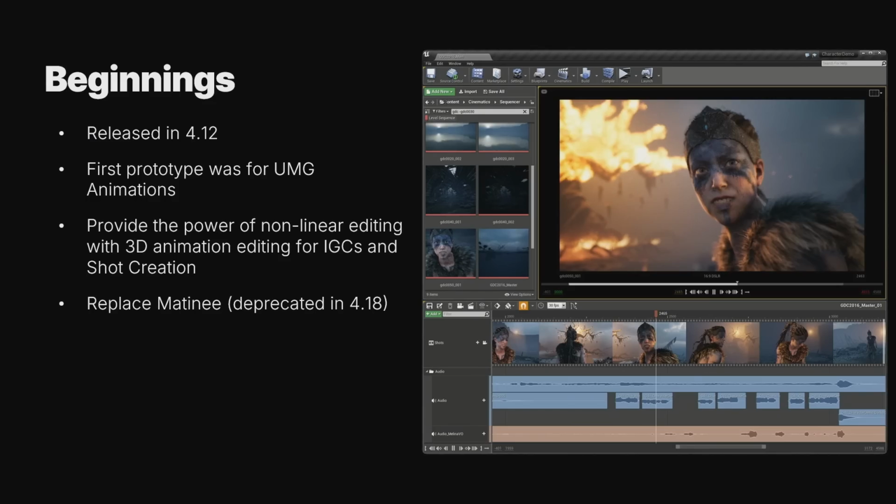In the beginning, this was released in 4.12. It was experimental in 4.10 and 4.11, with the full release in 4.12 in 2016. Funny enough, the first prototype was actually for UMG animations, if you're familiar with that, for our UI animators out there. The main message we wanted to deliver was the power of nonlinear editing with 3D animation editing for in-game cinematics and shot creation, and also to eventually replace Matinee, which was deprecated in 4.18.